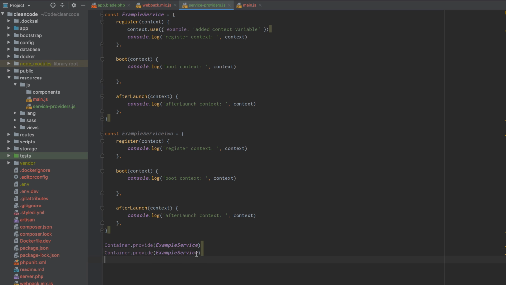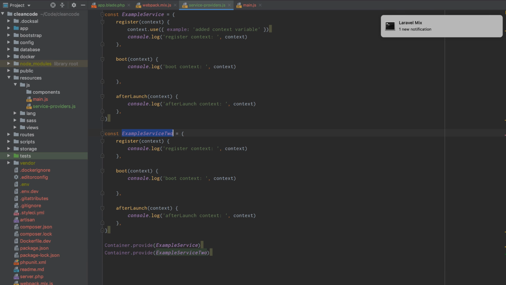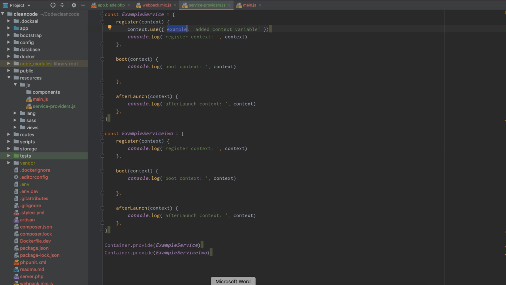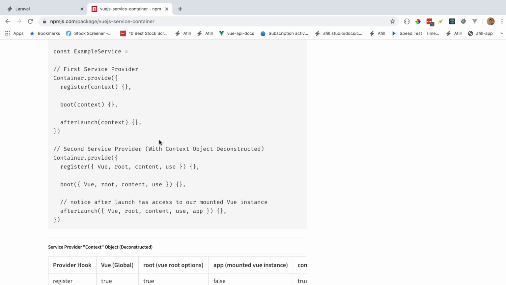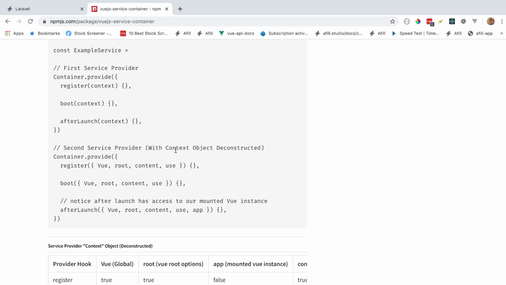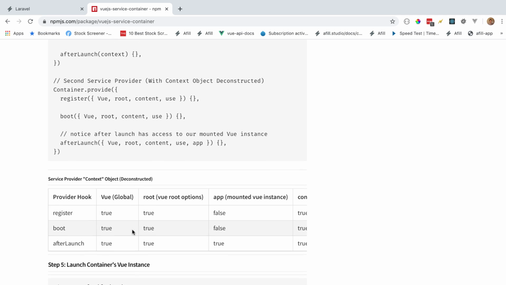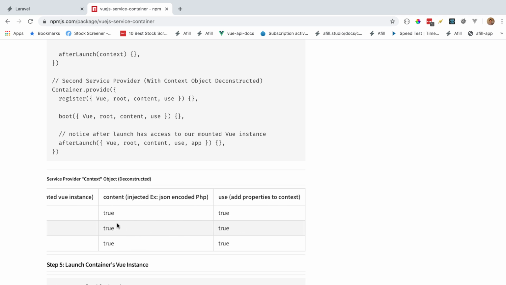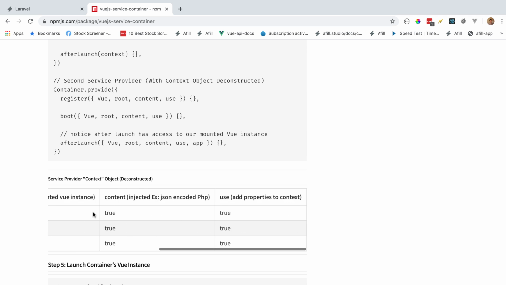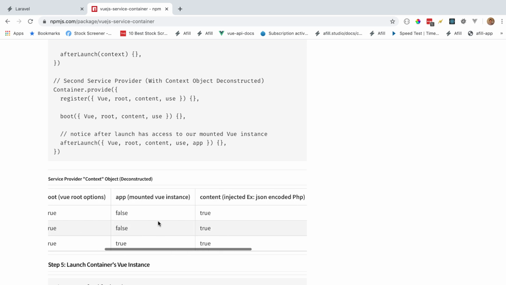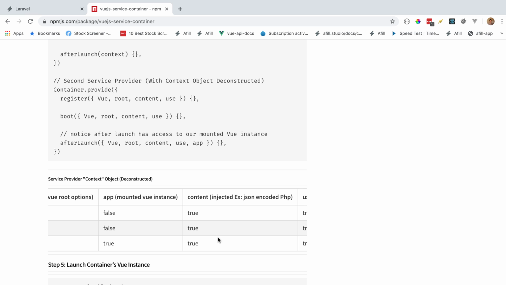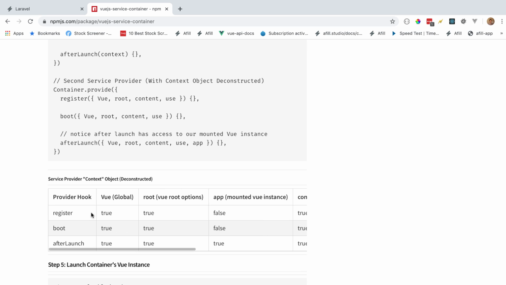check this out. Our register hook now also has access to this example property. How cool is that? So we can actually extend our service provider context. The last thing I want to show you guys, and by the way, if you go to the package, the context object deconstructed, the default properties, it will show you which provider hooks have access to what. The global Vue API instance, the root Vue instance, the mounted app, the content injected, and the use function. Here are the hooks based on any provider.